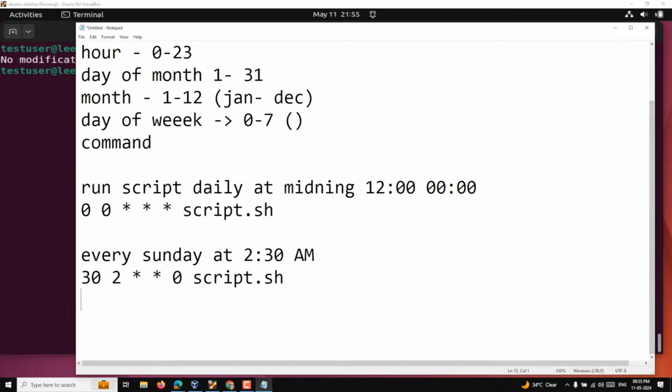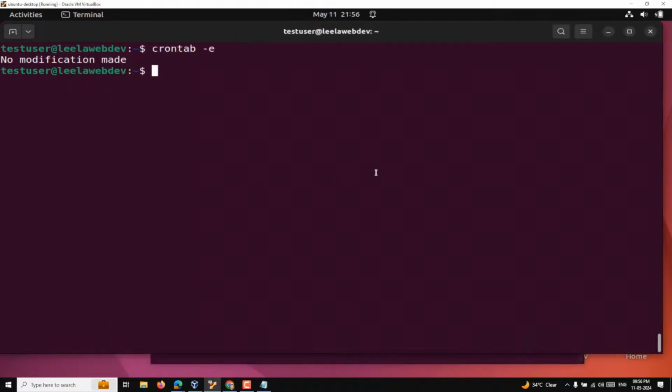The next one is, I want to run a command every 15 minutes, and I will explain that one also. Now, managing cron jobs: you can manage cron jobs using the crontab command. I already told you, crontab -e will edit your crontab file, crontab -l lists your cron jobs, and crontab -r removes your crontab file. Let's see a practical example.